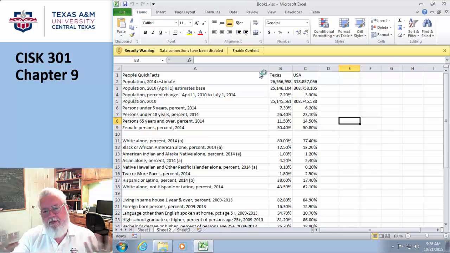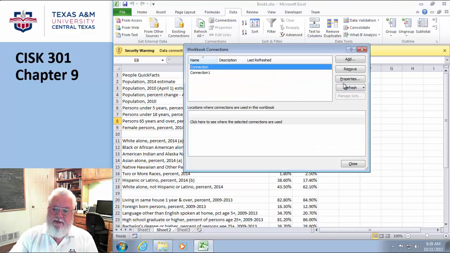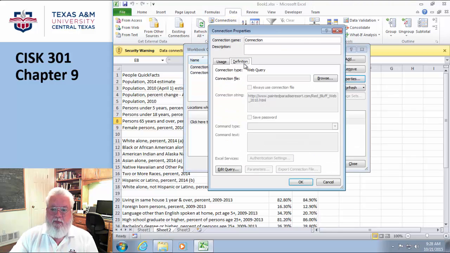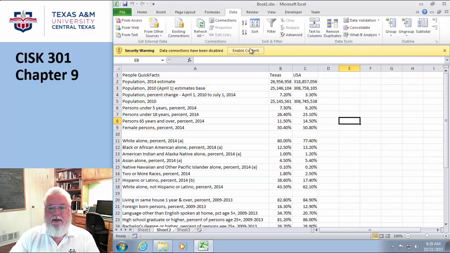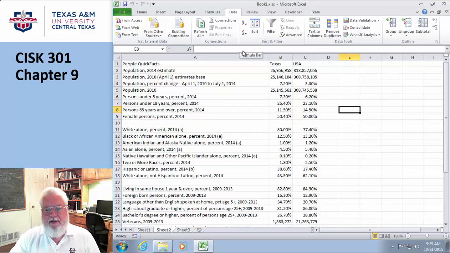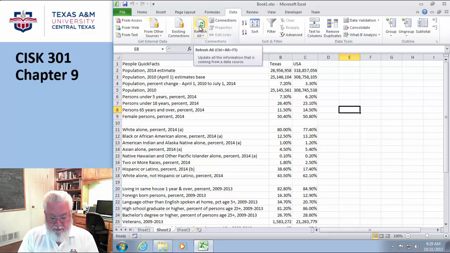And if you know where all these sources are, and by the way, there's no real easy way of determining where the sources are other than going to connections, hitting properties and seeing where all this stuff is. I mean, that's one way of doing it. So, yes, you do have to go in here and say, yes, I would like connections, please. And now you can do that refresh all thing, and it'll work.